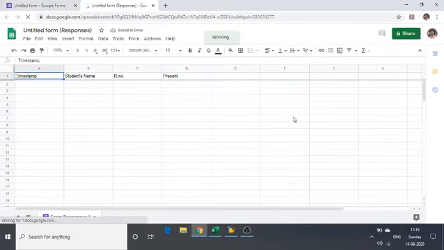So here you can see you have created an Excel sheet where you are getting 4 fields. First is your time, when the student is entering his name and roll number. Second is the student's name. Third is your roll number, and here present or not present.